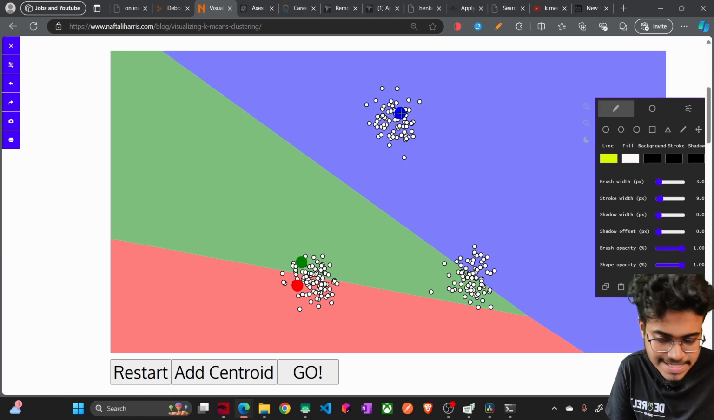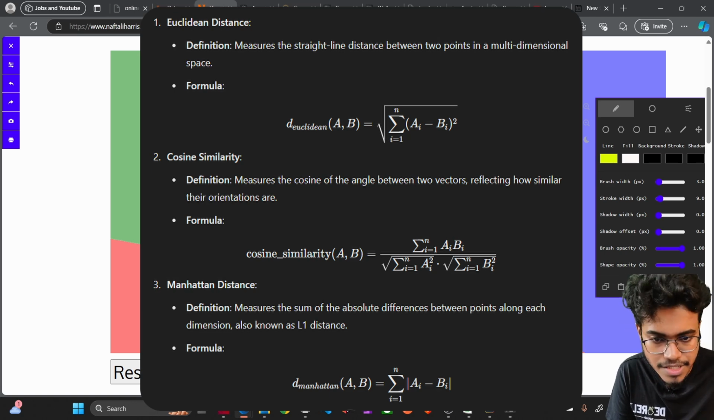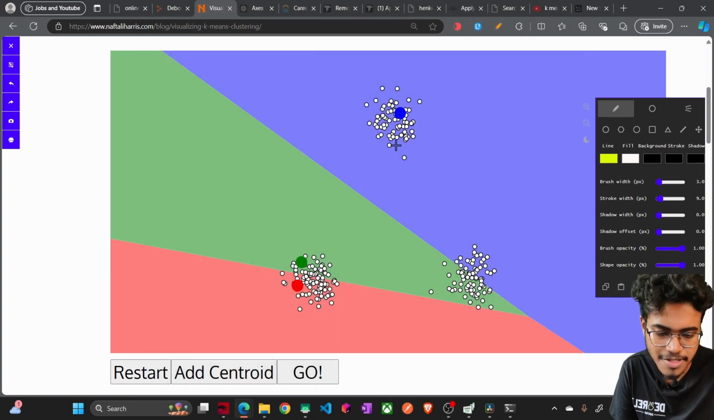While measuring the distance, we usually take the Euclidean distance which we learn in high school, but we are also open to take cosine similarity or Manhattan distance if we want to, based upon our needs. Feel free to search it up on ChatGPT or Gemini.